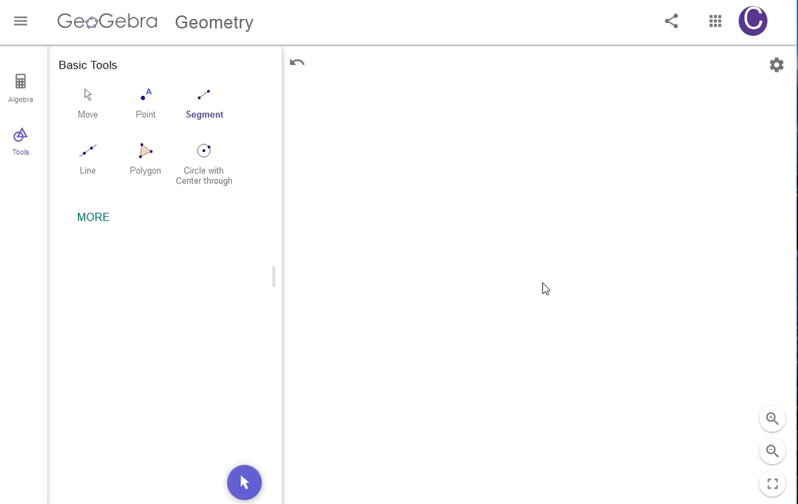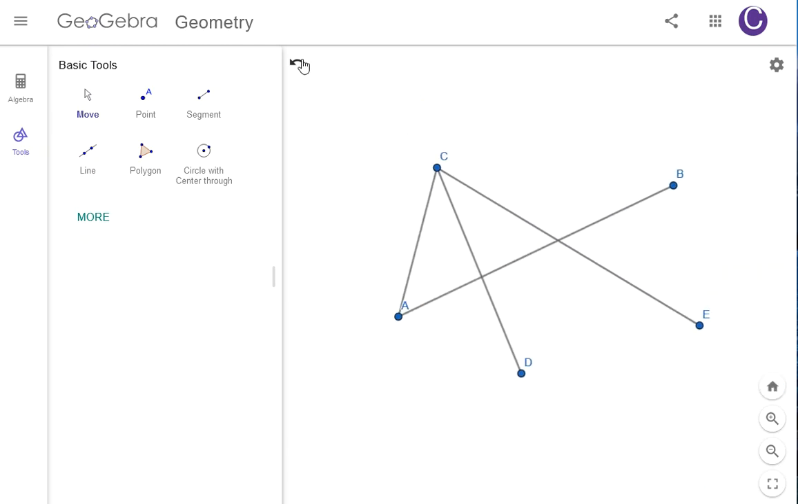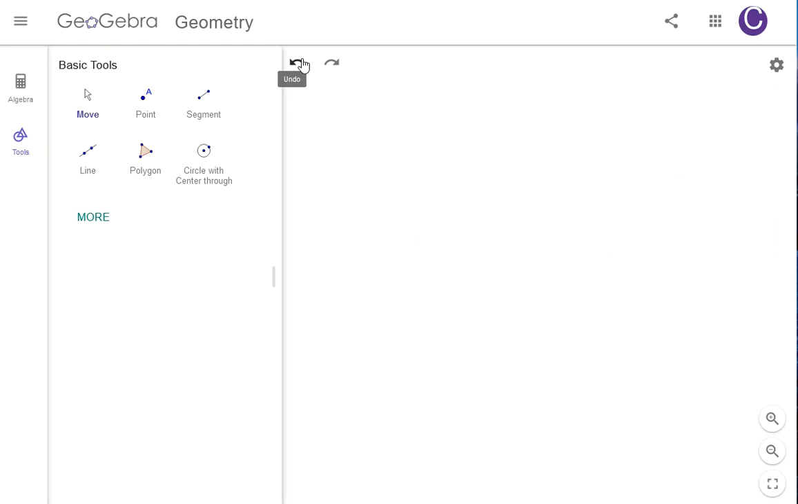So I don't have any points here, so I would just pick 2 positions and it would draw a line segment. Now notice if I click over here again, I still have segment chosen. So it's going to keep drawing line segments if I don't click away. If I don't come over here and choose move, now I can move this around. Okay, let's get rid of some of this stuff. So you can mess around with this a little bit.